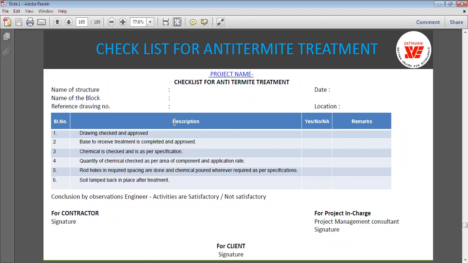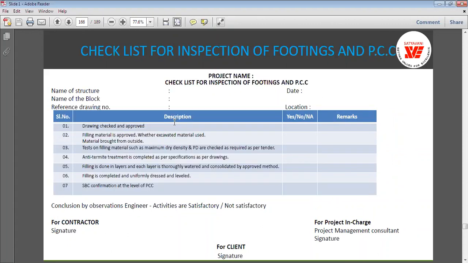it is not like you have taken some lump sum quantity and you just apply it without any specific concentration or specific proportion. That should not happen. Then whether rod holes at the required spacing are done and chemical poured as required per specification or not. Then soil tamped back in the space after the treatment. Whether excavated material is used or material is brought, what kind of filling you are doing.